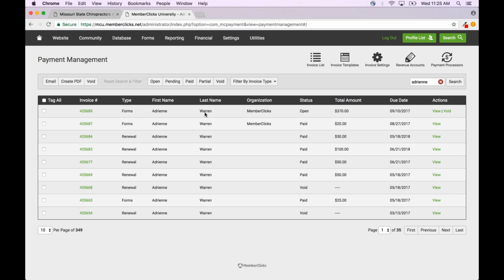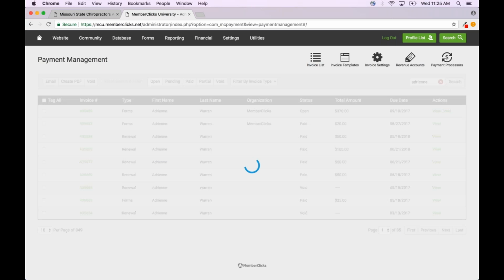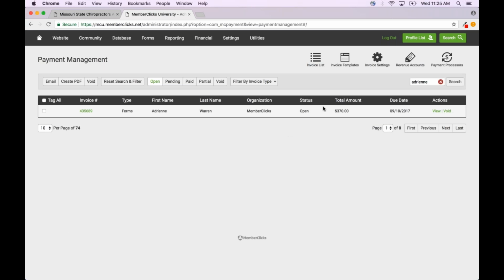If I wanted to further filter these invoices, I can use these buttons along the top. So if I just wanted to see my open invoices, I can select open. And now it's limited what we're viewing down to just this one open invoice for me. So we could have also searched for pending, paid, partial, or voided.